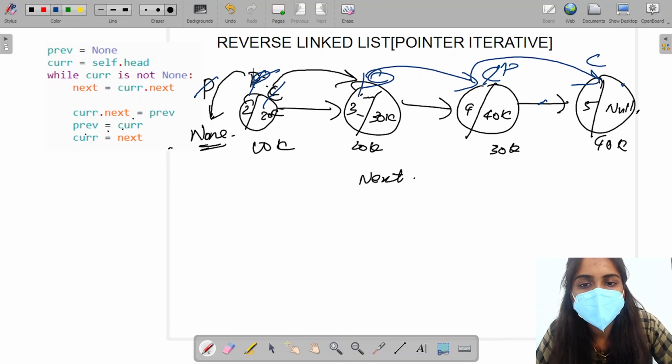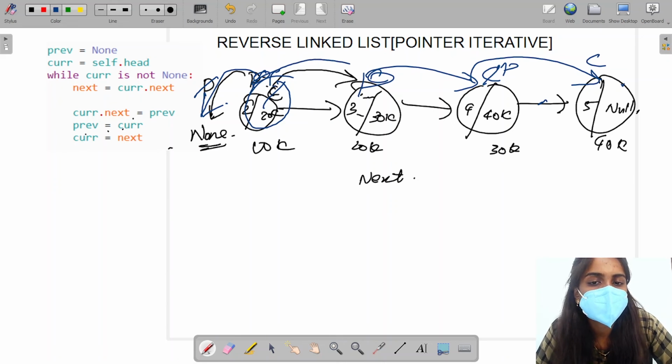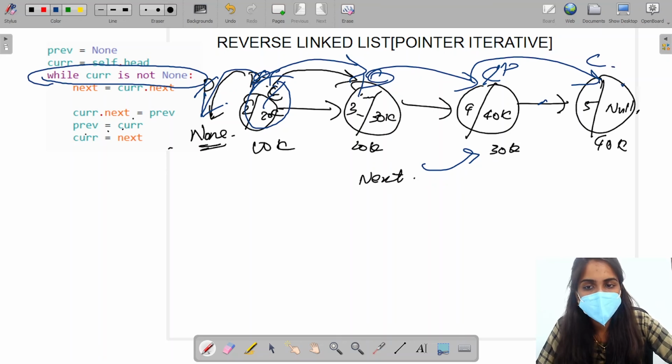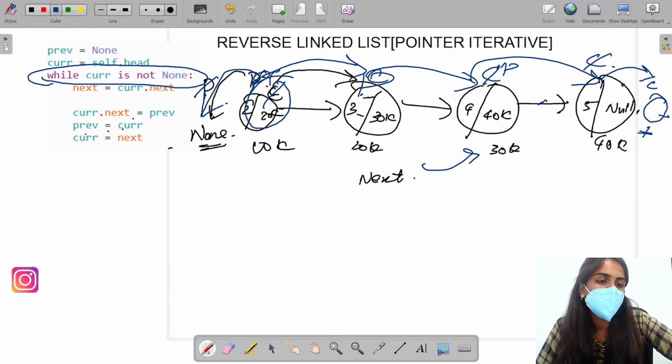Okay, first the previous points to the none, right? Then the current points to itself. Then again it will point to the current dot next. Then the next is also getting incremented accordingly. When my loop ends, I am checking the condition if current is not none. When I am reaching here, after this it will go here. I can increment the current value. Then the current value will be null. If it is null, then my loop will end.